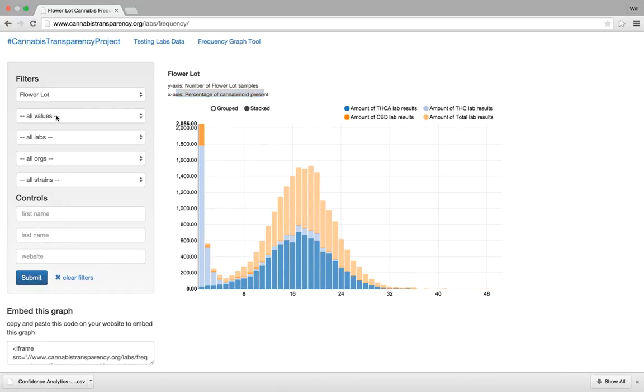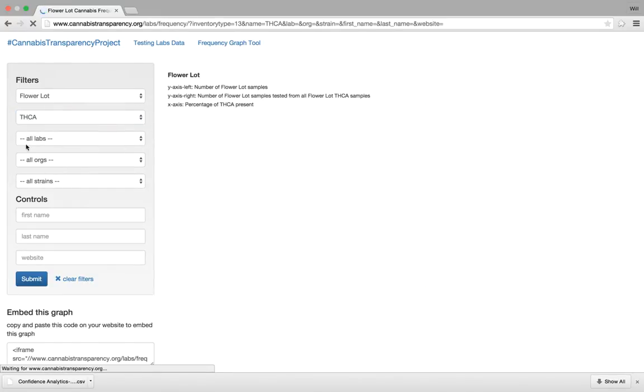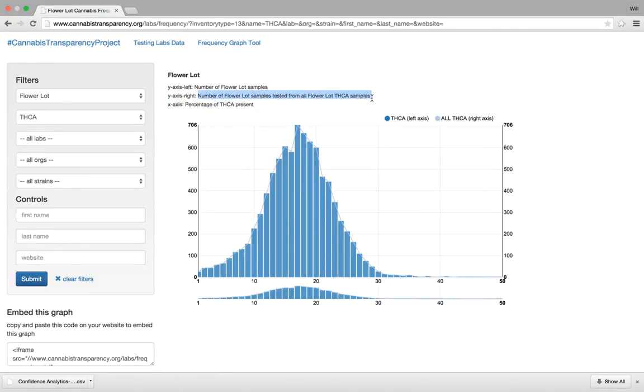You can use these filters to narrow the set, as well as if you select a value to filter over, you'll be able to compare over all. So this is number of flower lot samples tested from all flower lot THCA samples, and so is this one. That's why the line right here, which is representative of all, is the same as these bars, which is now representative of the filters you've selected on the left side, which is all THC samples as well.